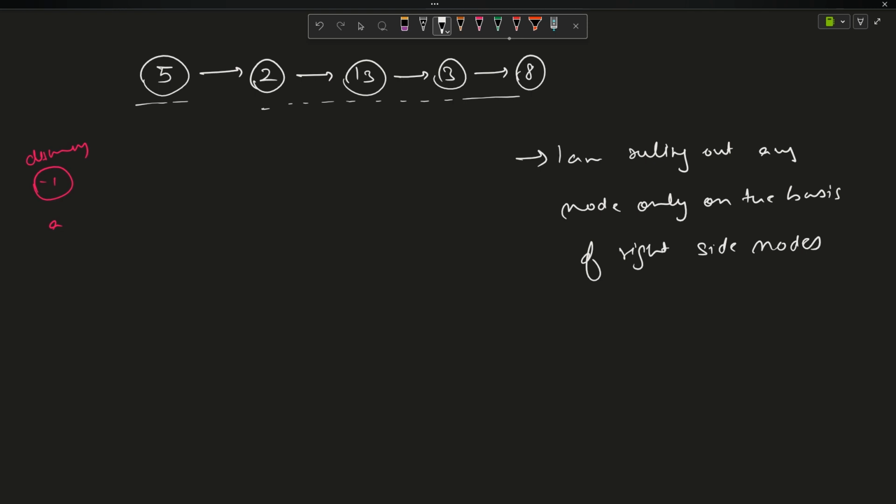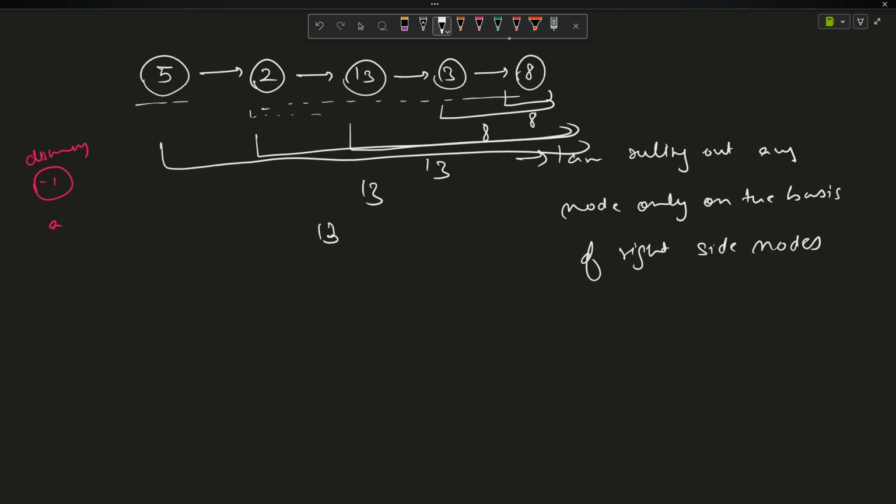Now, I am saying that I have the maximum among each interval: it is 8, 8, 13, 13, 13, right? From 5 till the last element, 13 is the maximum element. From 2 till 8, it is 13 again. From 13 till 8, it is 13 again. From 3 till 8, it is 8. And from 8 to 8, it is 8, right? So, can I say that if this element value is less than the maximum among all the elements to its right, I will not add it, right?